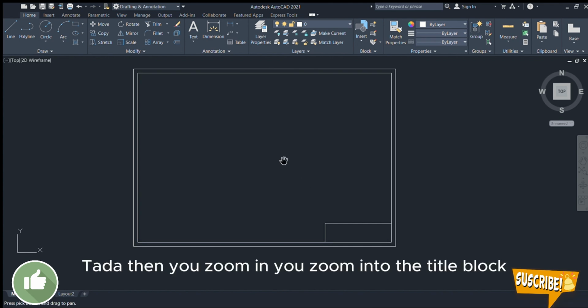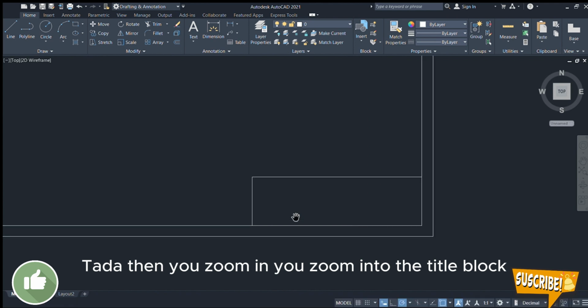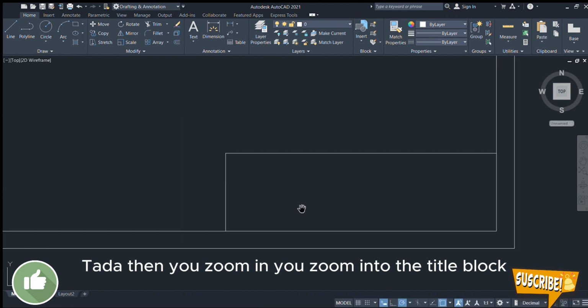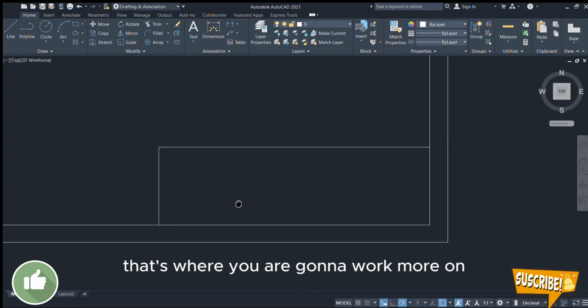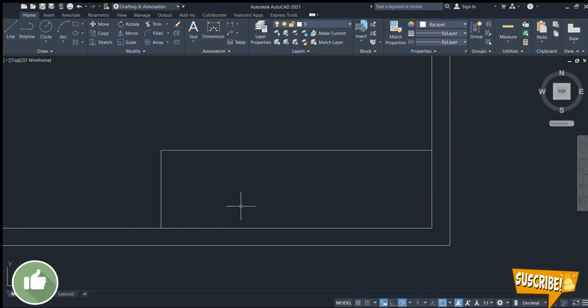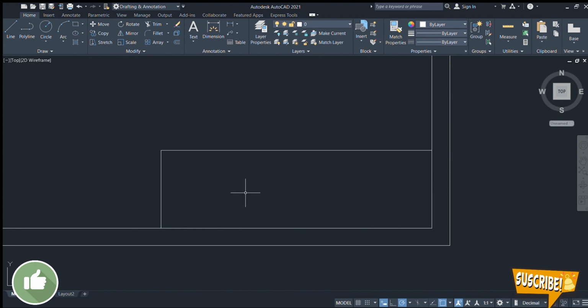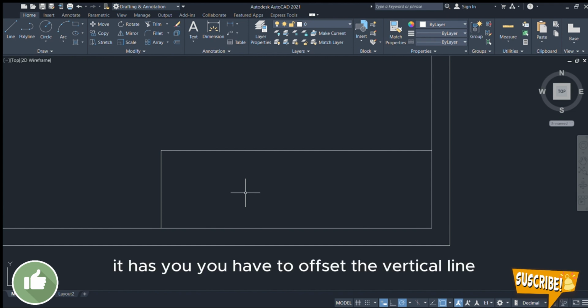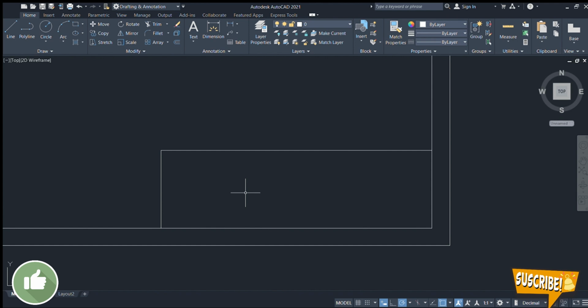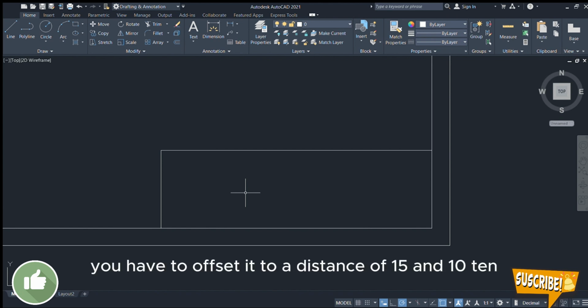After that, you zoom into the title block. That's what we are going to work more on. So you zoom into it. Now with the title block, you have to offset the vertical line to a distance of 50-50, and then the horizontal one, you have to offset it to a distance of 15 and 10-10-10.